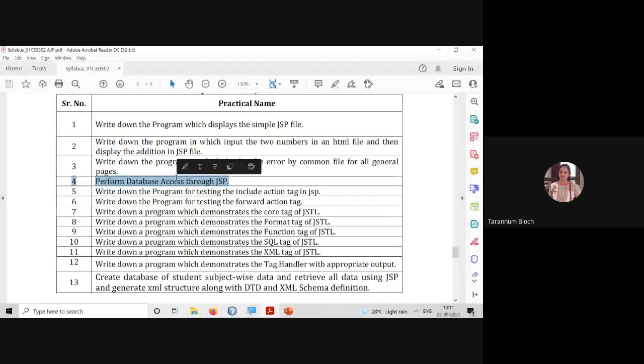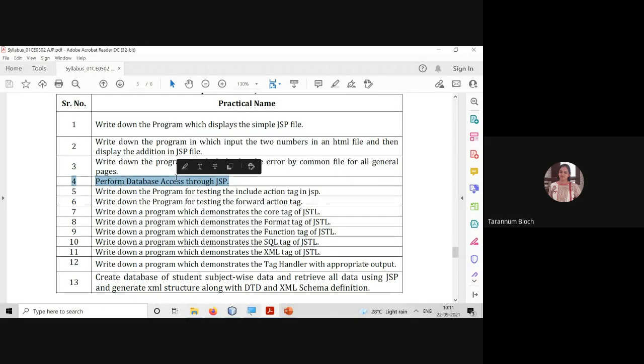Now, everybody, those who are available here can pay attention, because this is what you need to implement in your project, right? JSP database access. How do we connect our Java application with a database? Any idea? How do we connect our Java application with the database? Can anyone tell me?